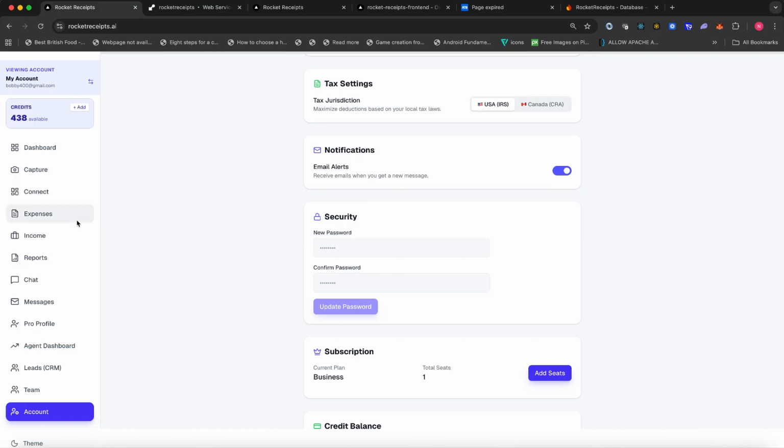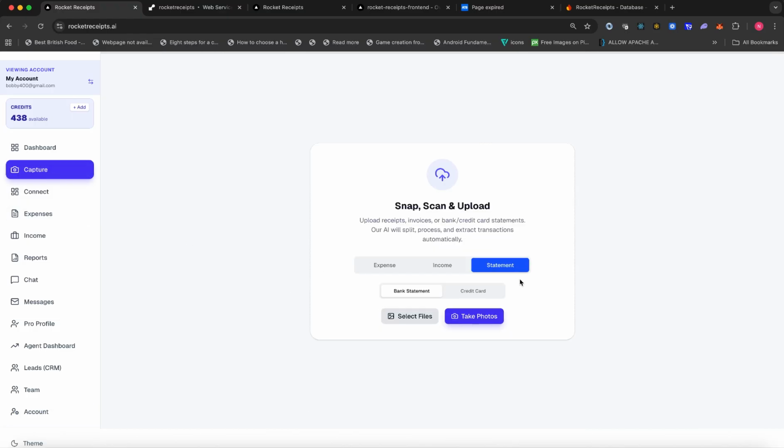So what I'm going to do is come in here to capture. I'm going to select statement. If it's a bank statement, then the income is automatically detected if it's a credit, and the expense is detected as well. But if it's a credit card statement, only the expenses are captured. In this case, I'm going to work with my bank statement.